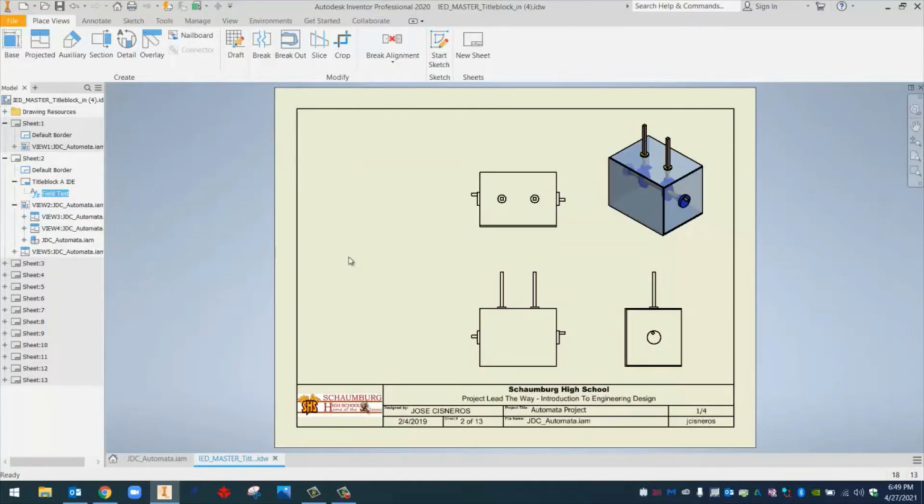I'm going to type in 1/4 for quarter scale. Now on to the newest part, something that we haven't completed or done before, section view. Section view can be created by clicking on section. When I click on section, Inventor is going to want me to choose which view I want a section view of.